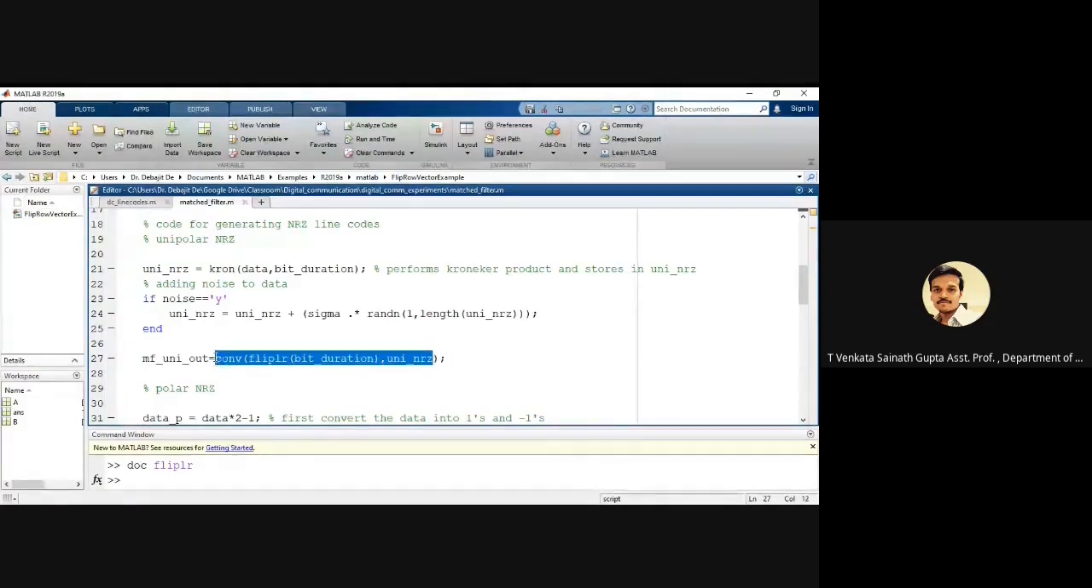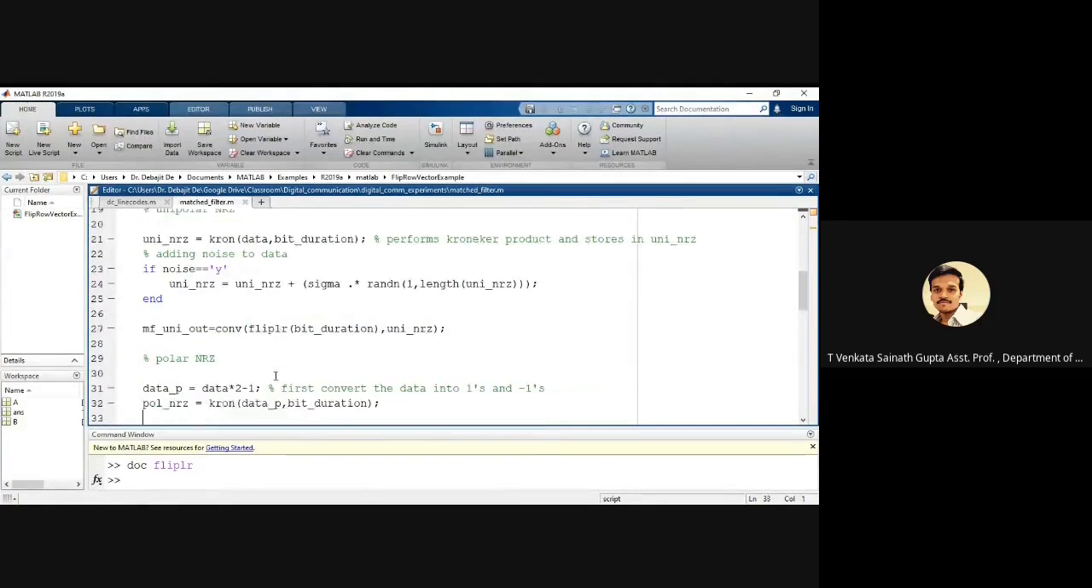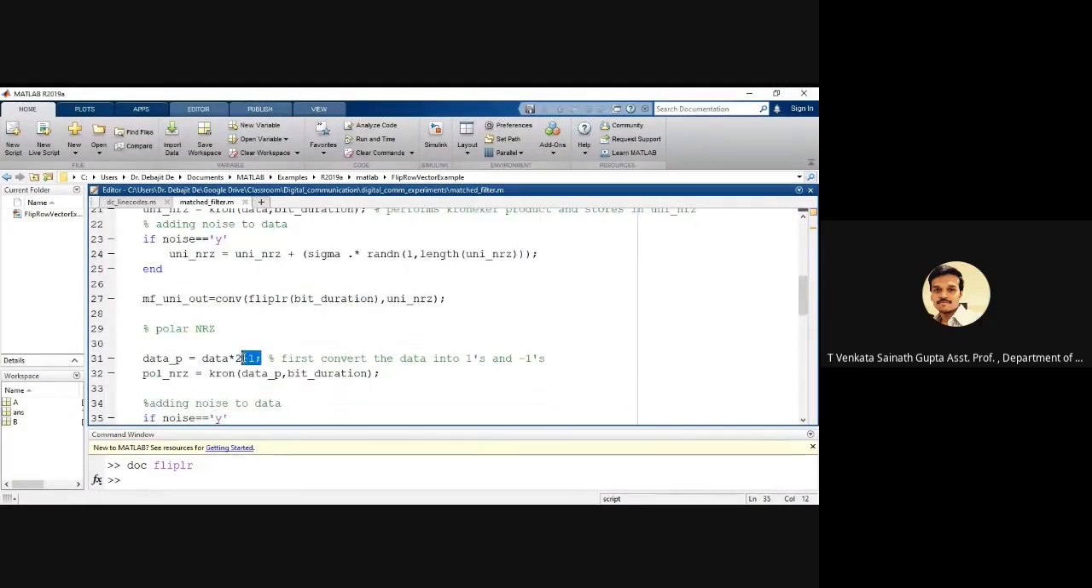That is my output. So this is regarding unipolar. Same thing I will do for polar also. But for polar, the only thing that I try to change is, I will first change the data. So data should not be 1, 0, it should be 1, -1.